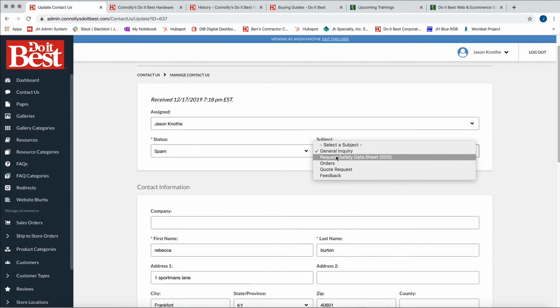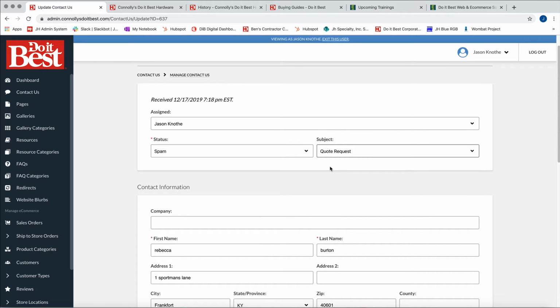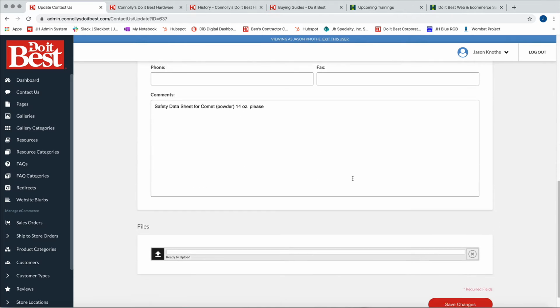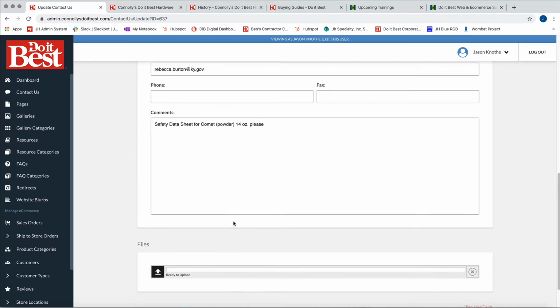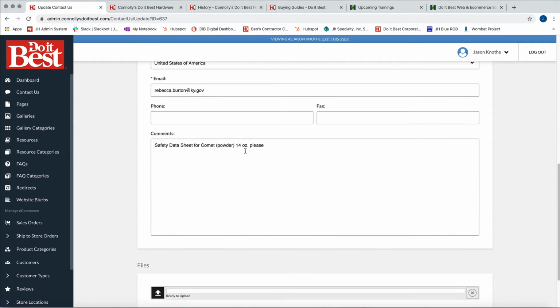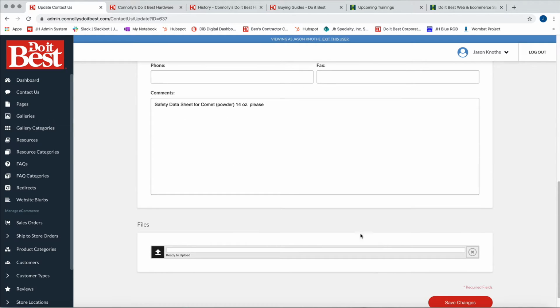You can change the subject. Maybe they're asking about an order, or they're actually putting in a quote request. Again, use this function as much or as little as you want. Go down to the bottom, add any files, but again, you're just going top to bottom and then save changes.